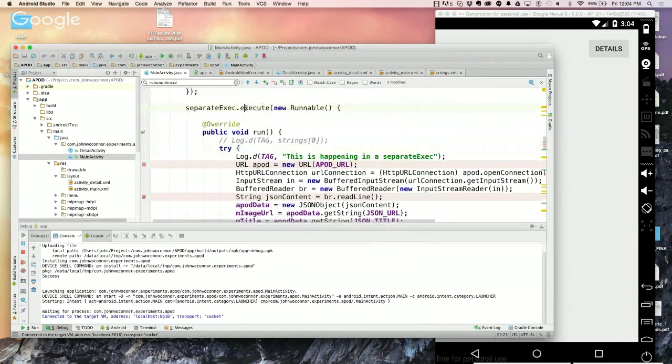But in any case, that's the executor. That's how you do an executor and do separate task execution with an executor. So somebody had asked, I went through it last week, the thread, handler, runnables, and this was the last piece to that formula, the executor.